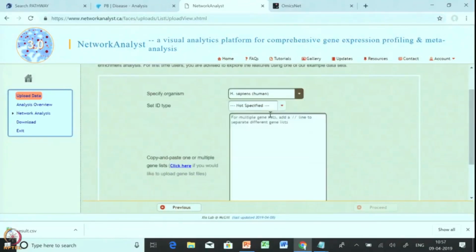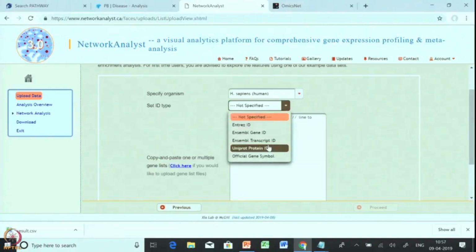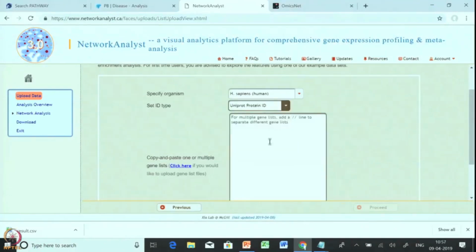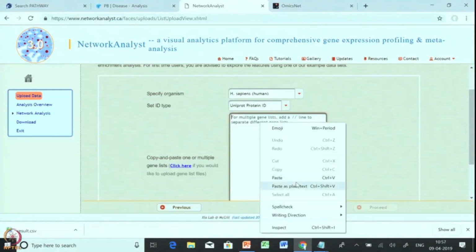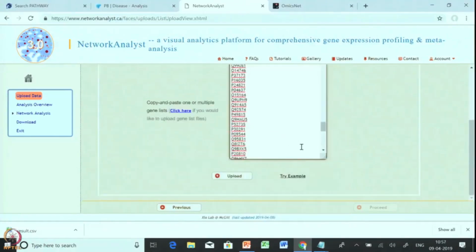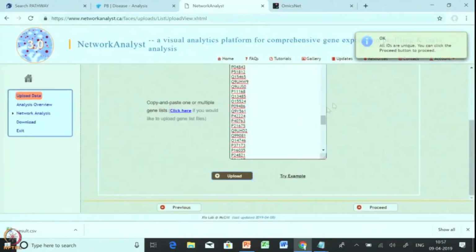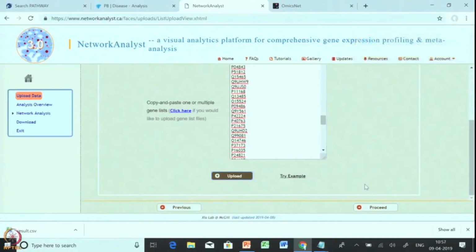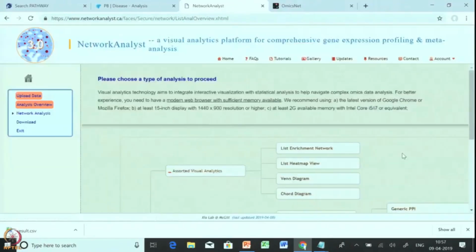After clicking the gene list input, we will have this home page, where we have to select the organism, that is Homo sapiens. We have to select the ID, as we are taking the IDs from the same test1 file. So, we know that this is a UniProt ID. Then we have to copy paste the ID names. After this, we have to select the upload here, and if we get any kind of duplicates or errors, it will be shown over here. If everything is fine, we have to select the proceed option.